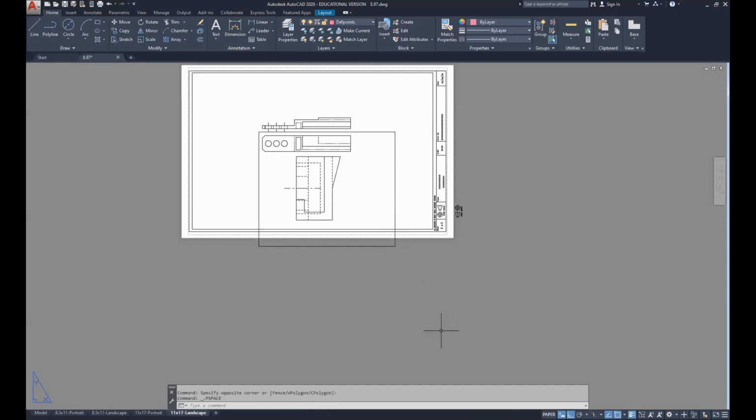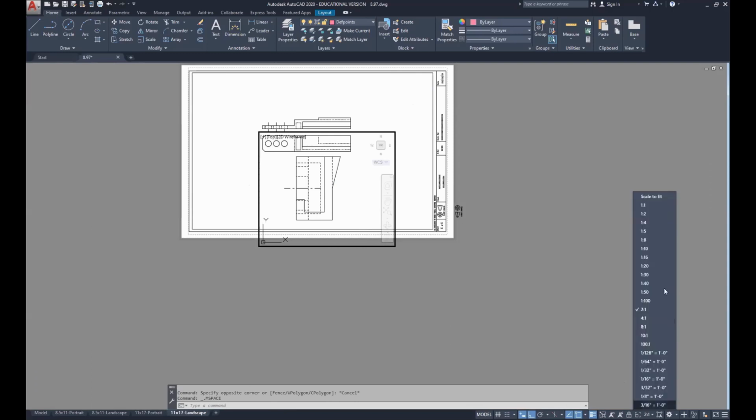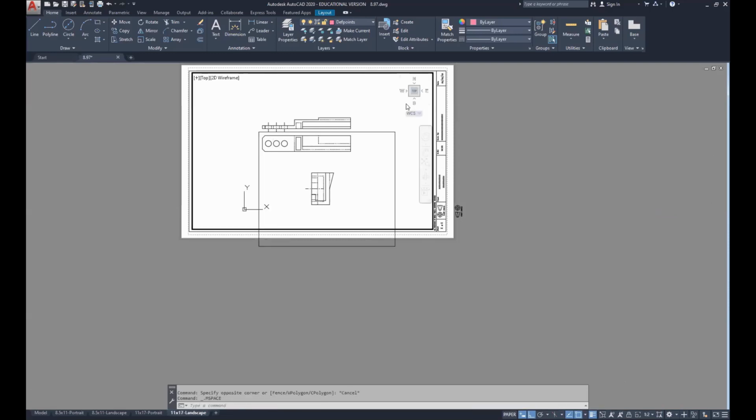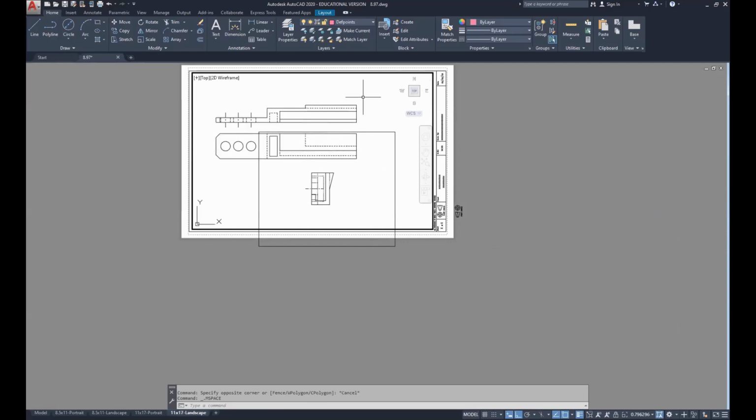Let's get out of that viewport. Go into this viewport and change this to 1-to-1. And then click away. Go in this viewport. Now we have much more room to work with. We can go ahead and separate these guys back.